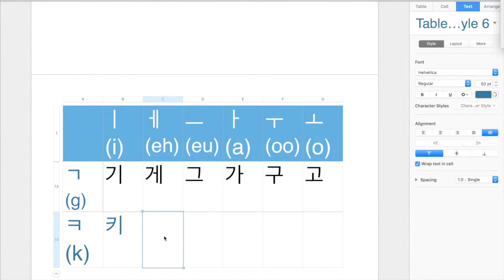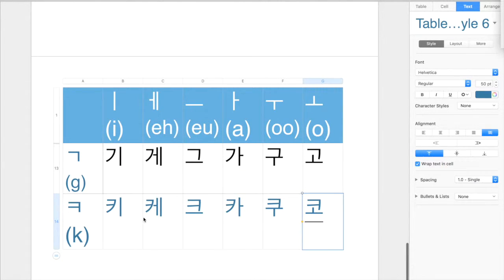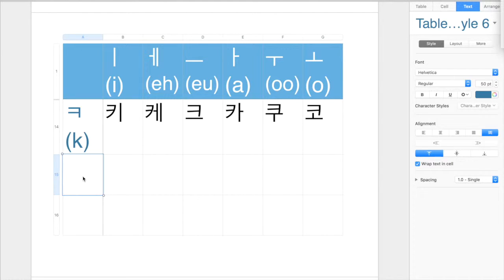Ki, which is height, by the way. Ki, ke, ku, ka, ku, ko.